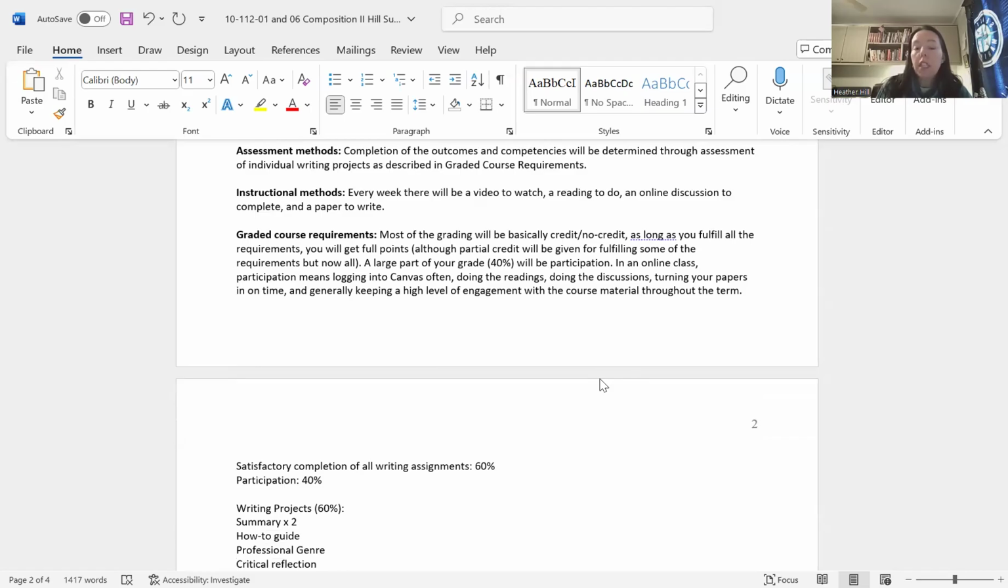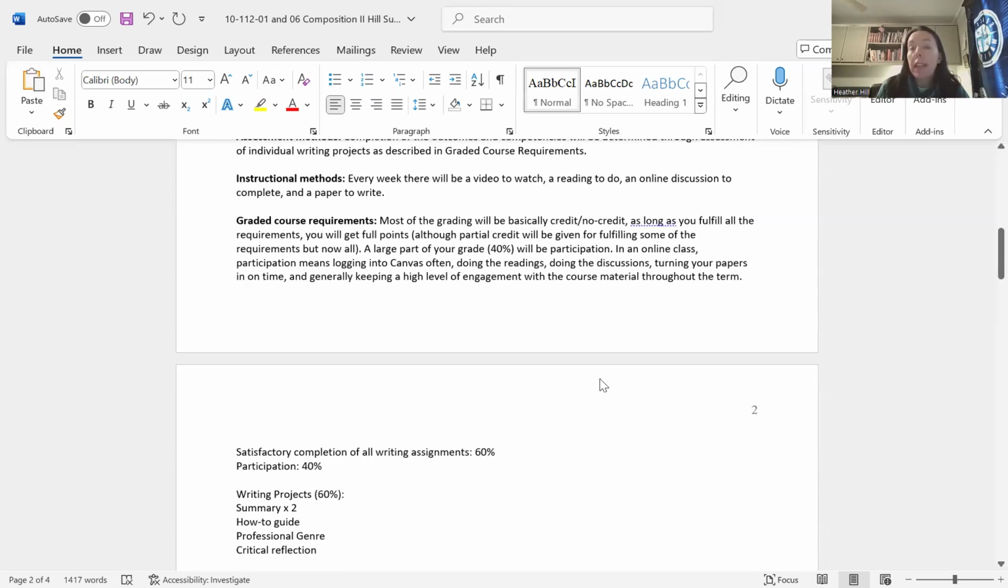Partial credit is given if you do some of the requirements and maybe not all of them, but the requirements are super, super objective and easy to fulfill. So you'll see that when we get to the assignment prompts, they're very easy to do. Not that the papers are easy to write, but fulfilling the requirements is not complicated or hard to understand. So you'll know exactly what you need to do to get full points. Okay. So hopefully that takes a little bit of anxiety off of you.